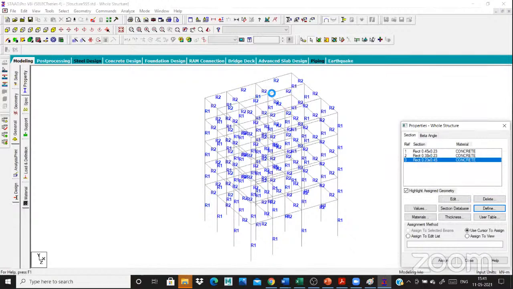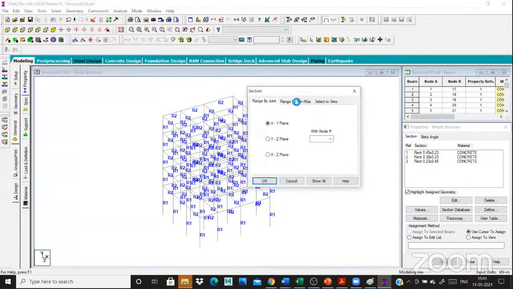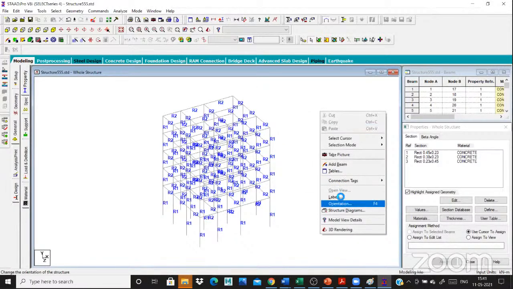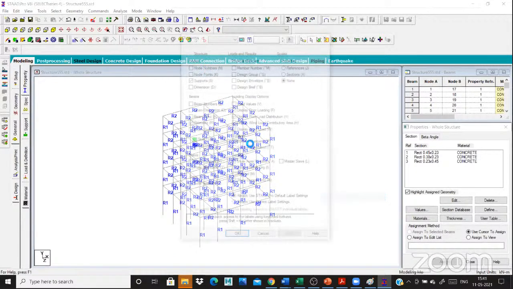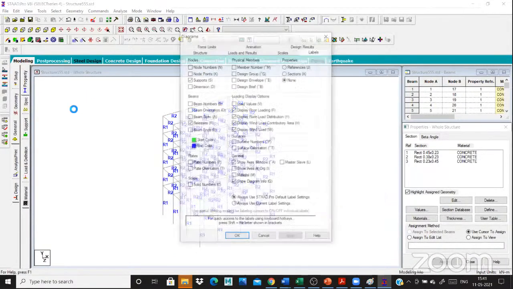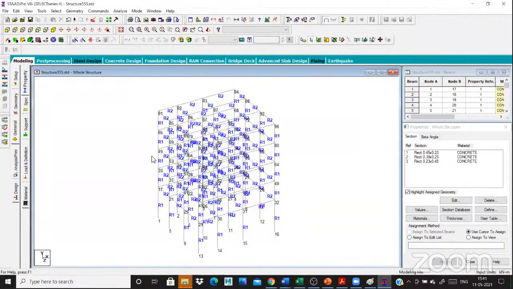That is the main option to cut any floors, any level areas, using the cut sections. This is a range, and you cut the section by joint. Before you cut the section, you apply the node points. Right click, labels, node numbers. Apply OK. I cut this section.